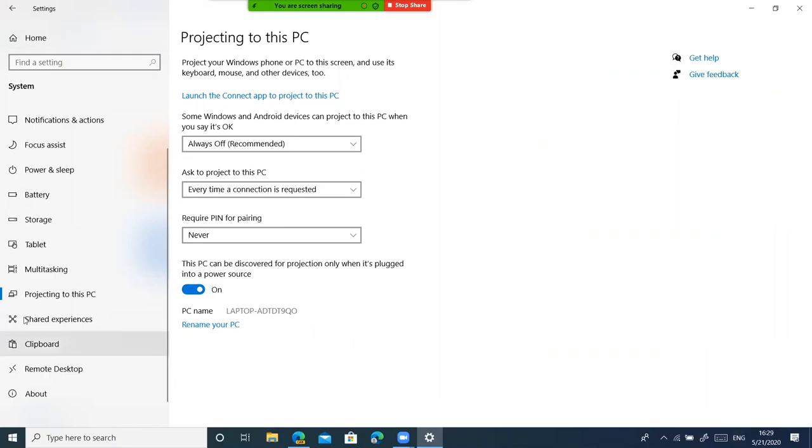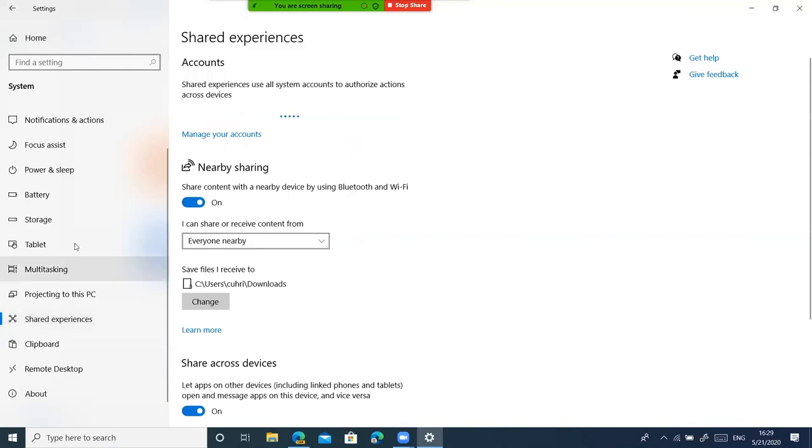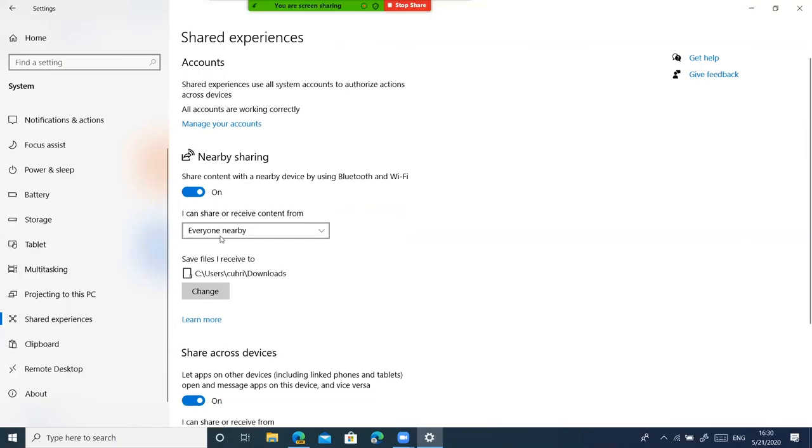Okay, next we're going to go over to shared experiences. Shared experiences is similar to Apple's AirDrop function. This is useful if you want to share files from one Windows computer to another. And you can choose to turn this on or off by turning the switch here. You can turn that on or off, and you can also select who can send things to you and who you can share with.